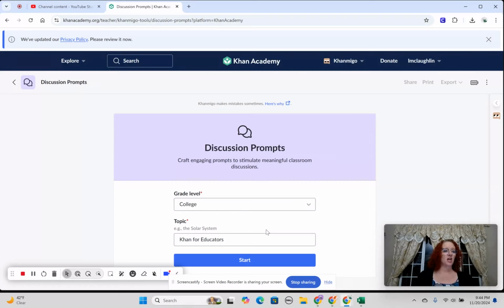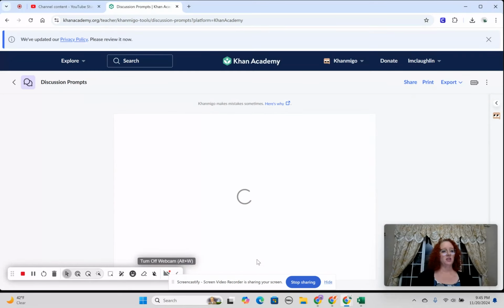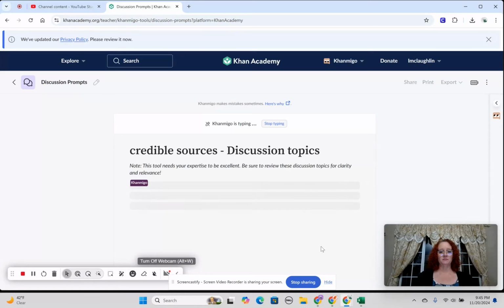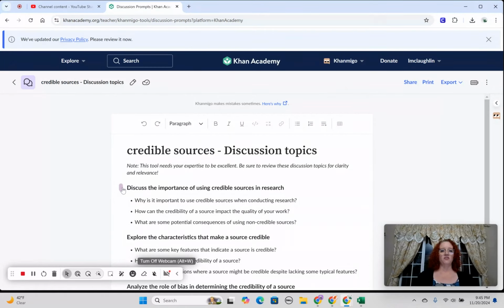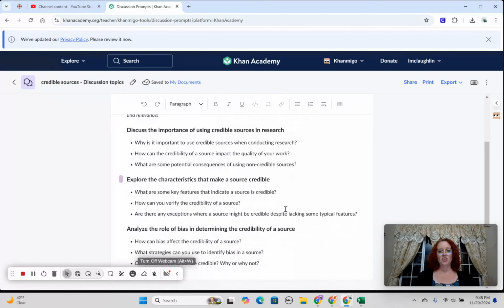So my classes spend a lot of time in active discussion, so this is a feature that I can use. Right now, my 8th graders are talking about credible sources. So let's see what it comes up with for discussion prompts. Okay, so in only a few seconds, it gives me a lot of questions that I can use to start discussions in class. I would find that pretty useful.